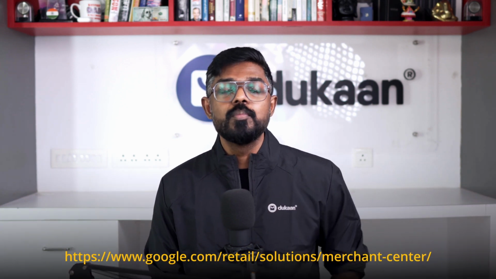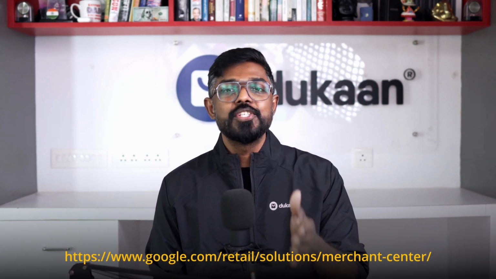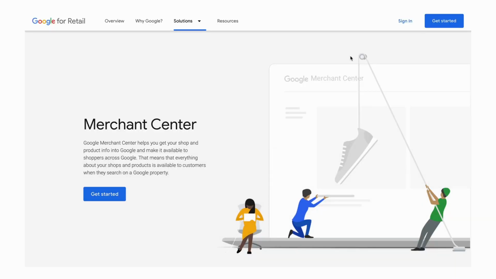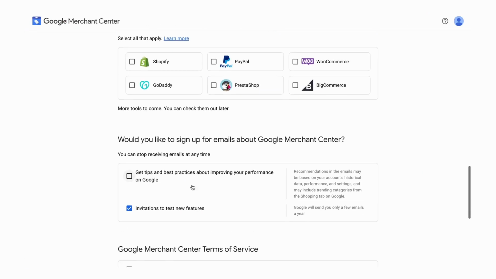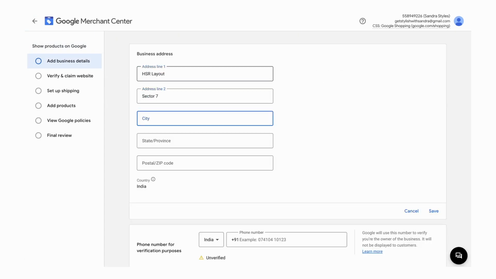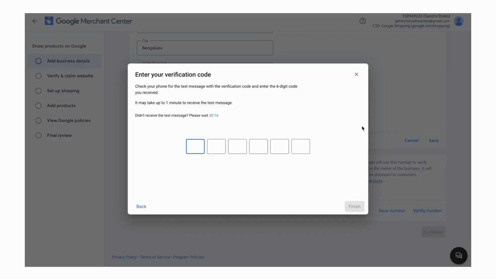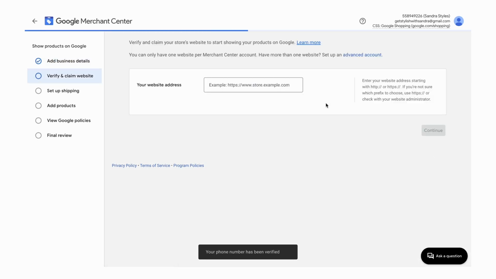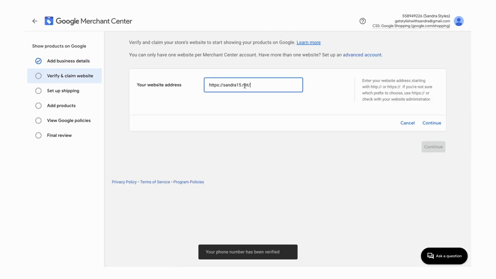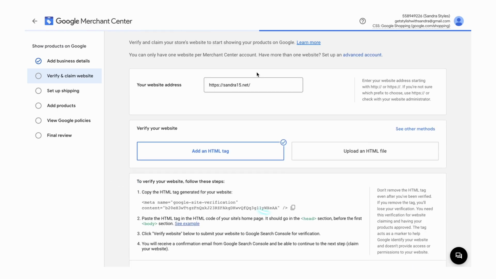Getting started with GMC. First and foremost, you will have to create an account on the Google Merchant Center. The URL is mentioned in the description below. Click on Get Started and enter all the required information and then click on Create Account. Once you have entered all the information, your Google Merchant Center dashboard will be created. On this window, go to the website tab and paste the URL of your Dukaan store. Once you enter the website URL, a tag will be generated. Copy the tag. Now let us head over to Dukaan.